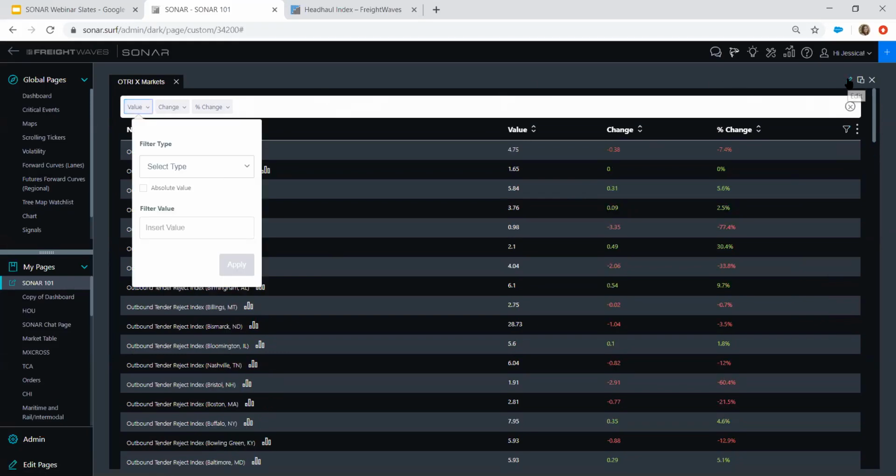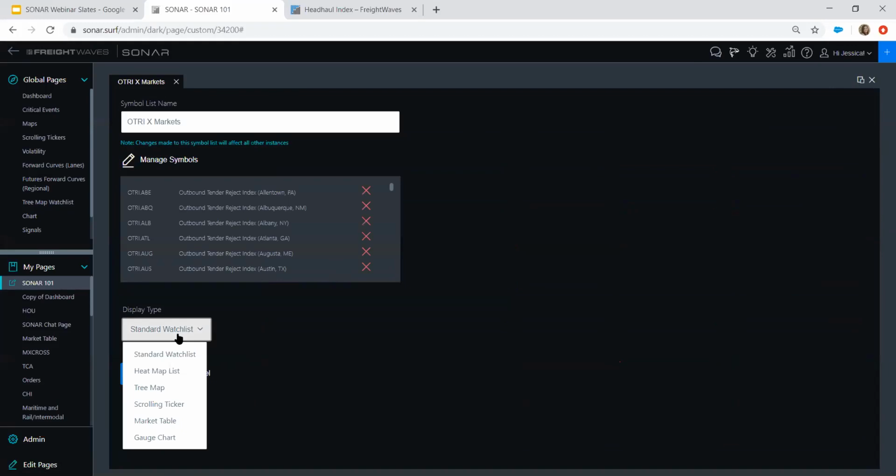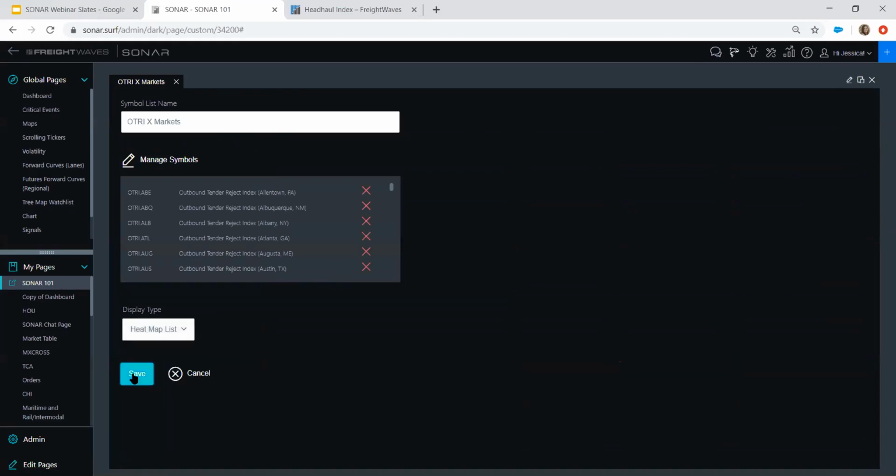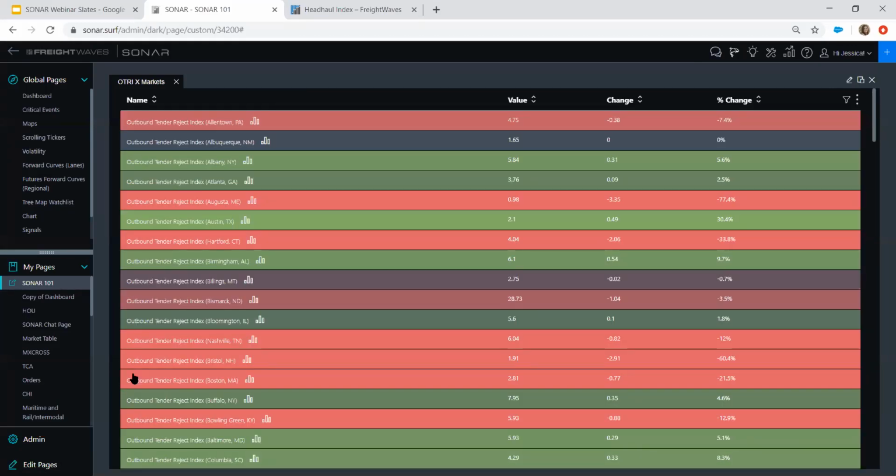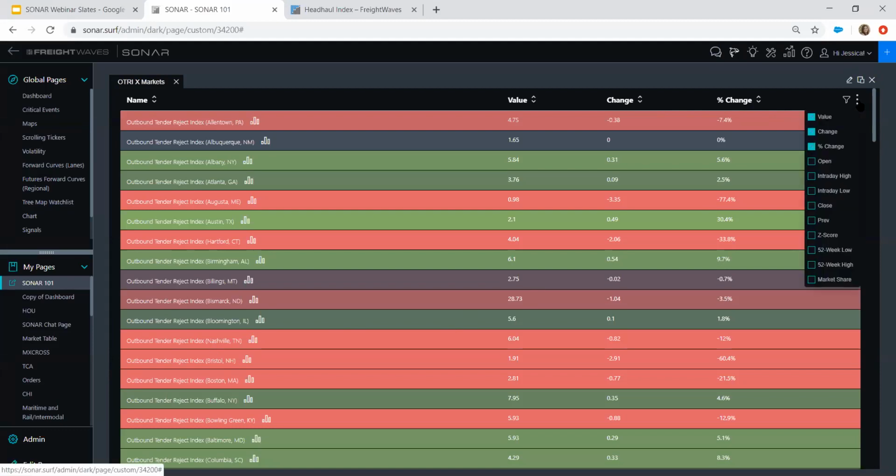I'm going to go back to edit and I'm going to show you guys a heat map list. It is the exact same as a standard watch list except it's color coded. You can see the green means that it is increasing and the red means that it is decreasing. So it's the exact same as the standard watch list. You can filter, sort, and add the exact same way as you can on the standard watch list.